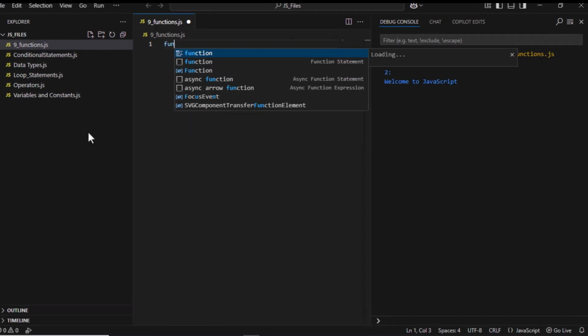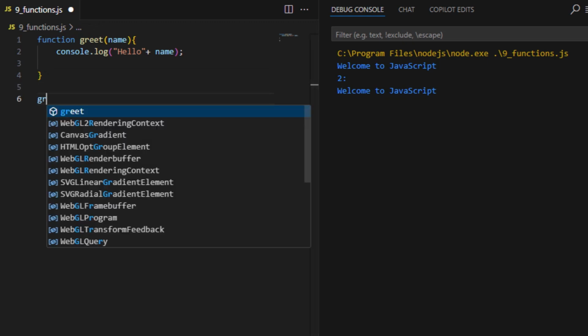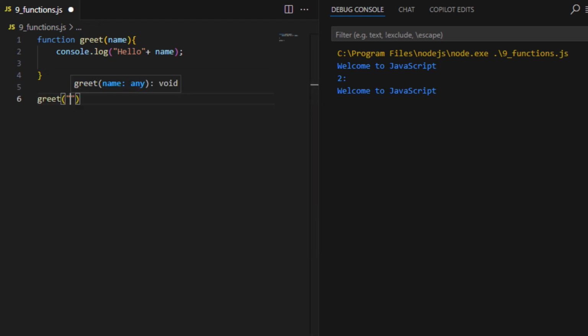This version of the function takes a parameter called name. When we call greet and pass a value like Ramesh or Pankaj, that value replaces the parameter and personalizes the greeting.